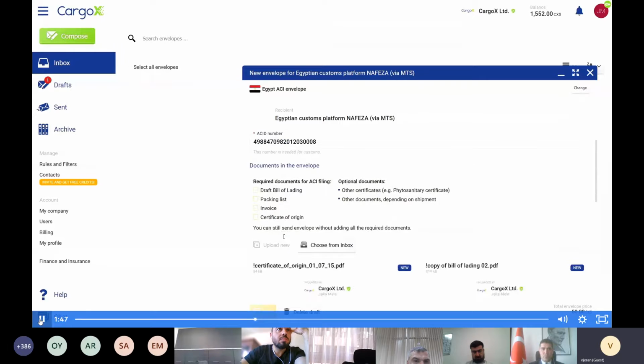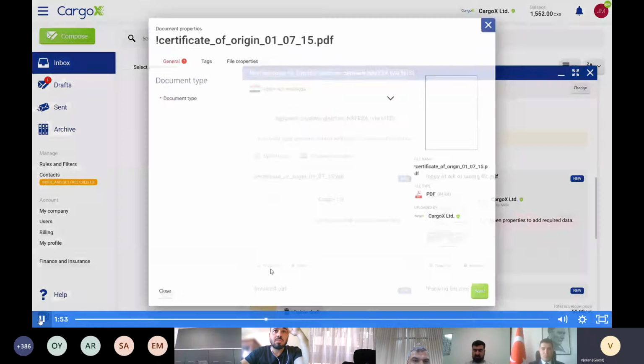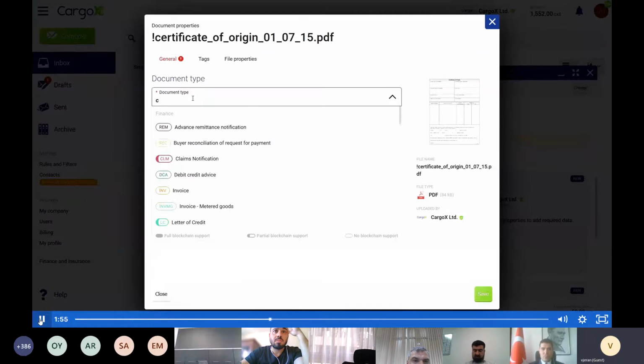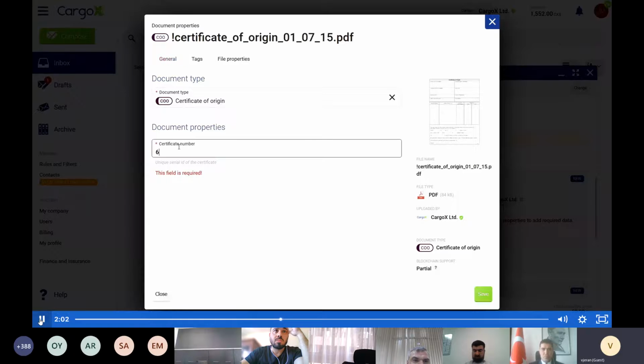Let's upload them from the computer. You can upload multiple files at once. Now I need to select a document type for each uploaded file, so I click Properties. I start typing the document type to quickly find it. Some document types require additional information, which I enter below.